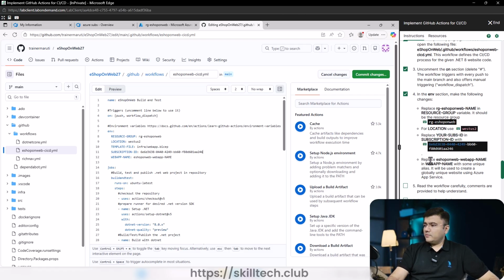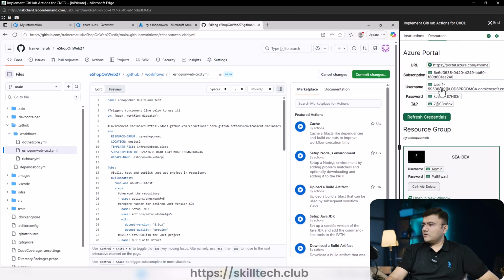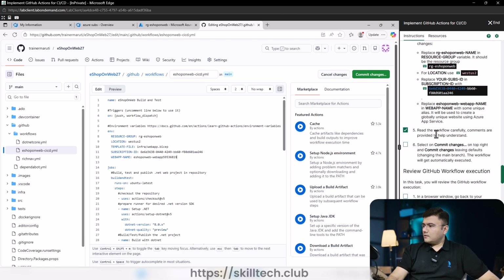In the application name, it's saying replace eShop on web app name with the web app name with some unique alias associated with that. Now, in this case, I'm going to say eShop on web-web app. And after this, I'm just going to put a name, which is going to be the name associated with the user account. So I think my user account is having a name 59536819. So I'm just going to put that 59536819, which is basically the unique ID associated with this user, which we are able to see here. And yeah, this is going to be my web app name, which is perfectly fine.